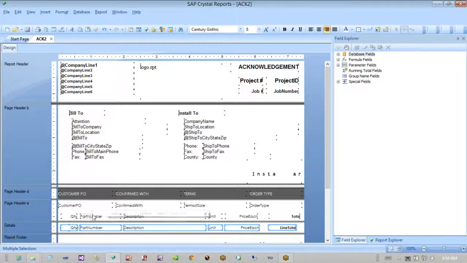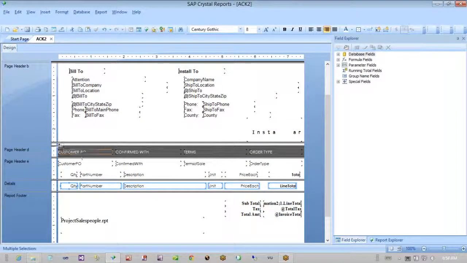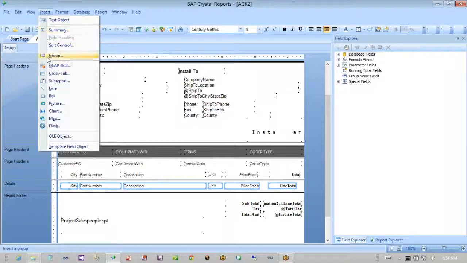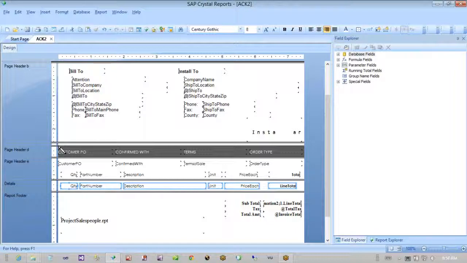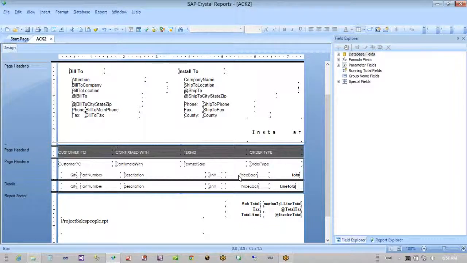Okay, now in this first section, or this whole section, I actually want to draw a box that goes from here all the way through to here. So I'm going to go up to the Insert menu, and I'm going to insert a box. Now, as long as you go from the section start, which is going to be right here, and you drag through to the footer, it's going to encompass the entire thing there.